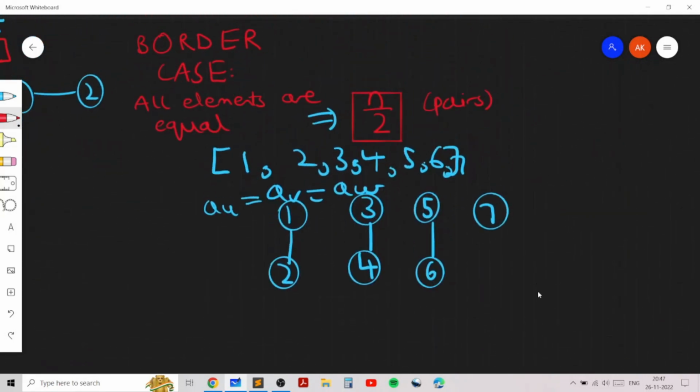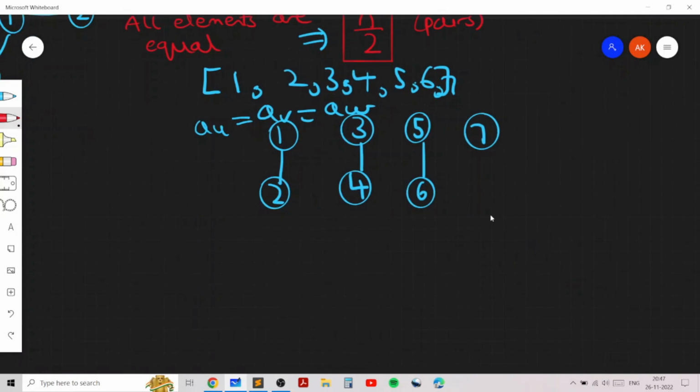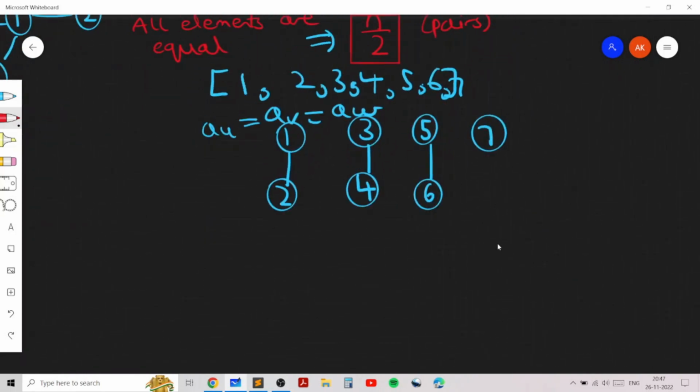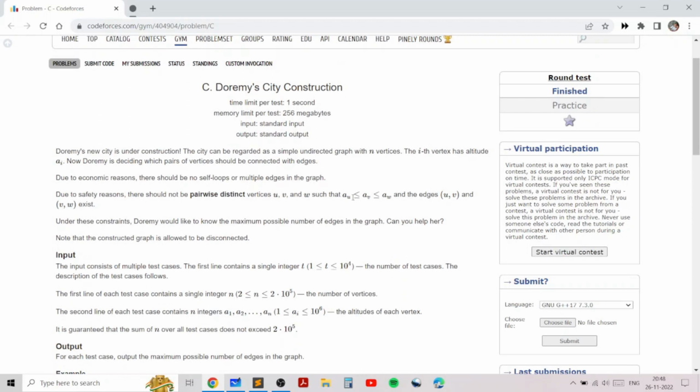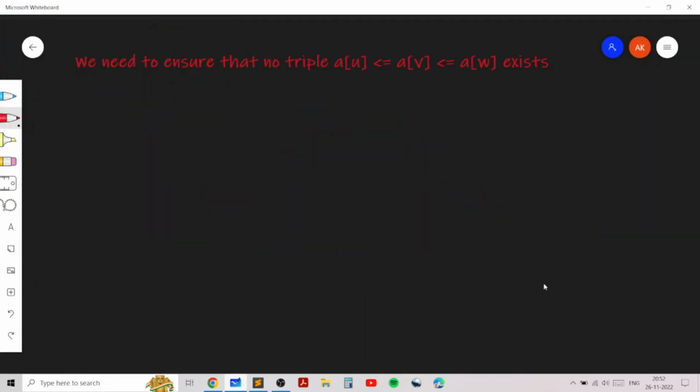When all elements are not equal, when there are some unequal elements, then the problem actually becomes a problem in which you need to construct a bipartite graph. I'll be explaining briefly what a bipartite graph is and why this condition basically means that you need to create a bipartite graph. So first, let's return to the original constraint.